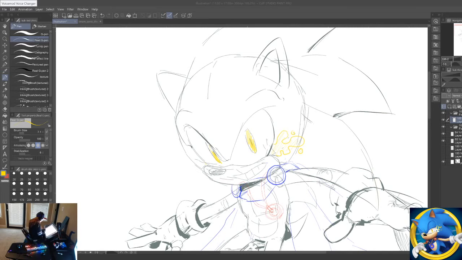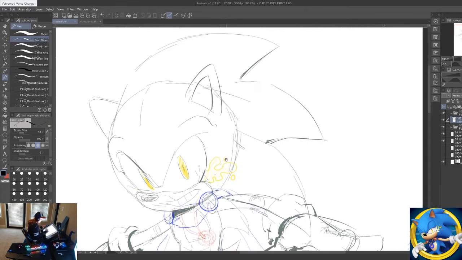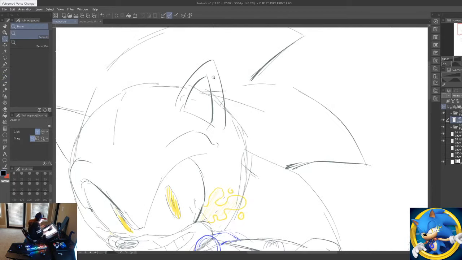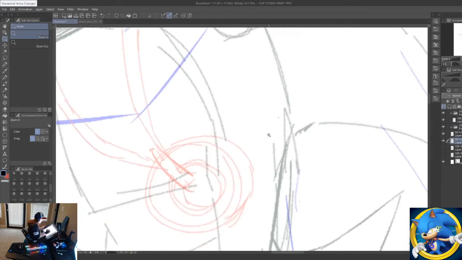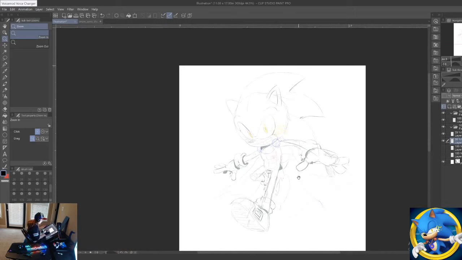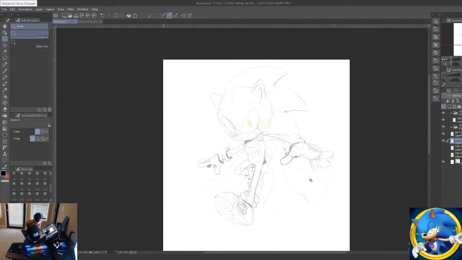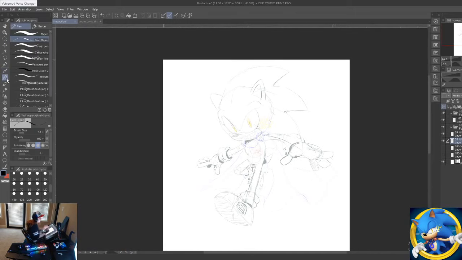Alright. Time to line art this thing. I'm putting it to where, if you have an eraser, by the way, I recommend erasing very, very lightly if you want the sketch to still appear for you. So I just lowered the opacity for the sketch layers and then made a new layer for inking.